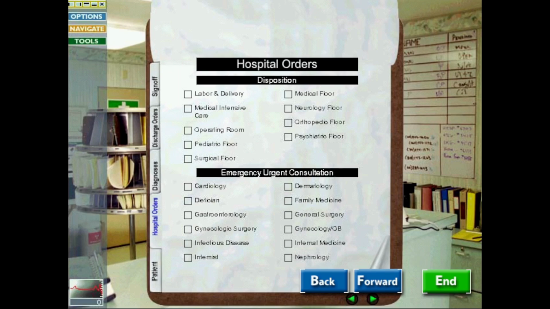When you finish treating your patient, access the patient clipboard. Fill out all of the appropriate hospital orders, diagnosis, and discharge orders. Finally, sign out your patient to see how well you did.